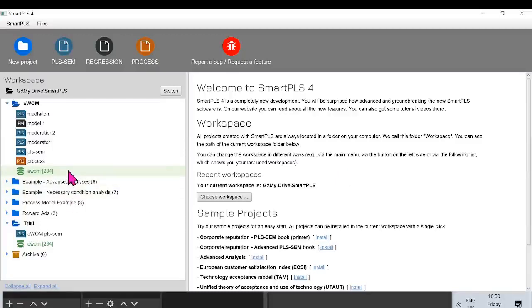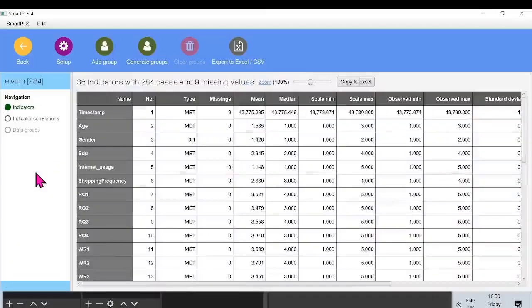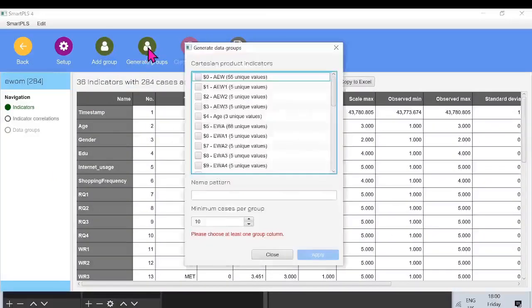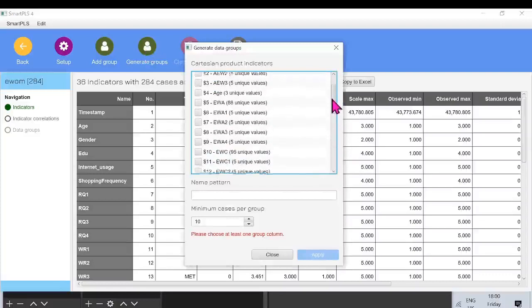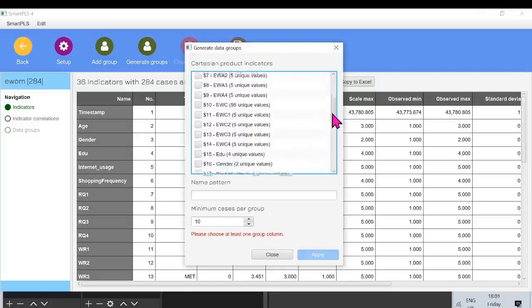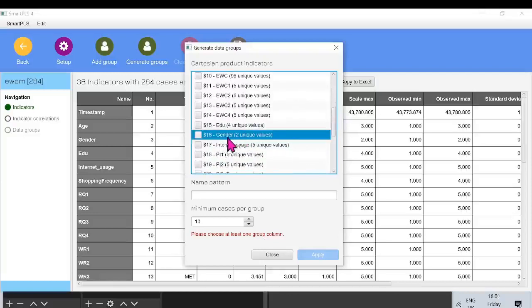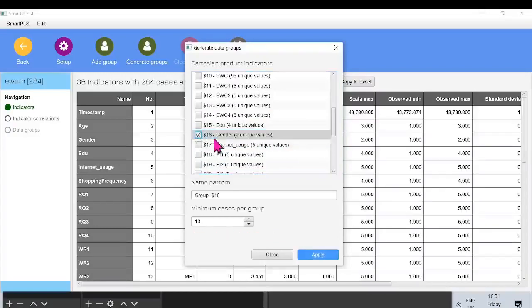I'll double click on the data file that is Evoom over here. On this page, right on the top, you would see add groups and generate groups. I'll go through generate groups. I'll click on this and it will ask me which variable I want to use to create groups. Now I'm looking for gender because I want to create two groups using gender. Here we are. It's telling me that within this variable, two groups can be created, two unique values. So I'll click on that and I'll click apply.